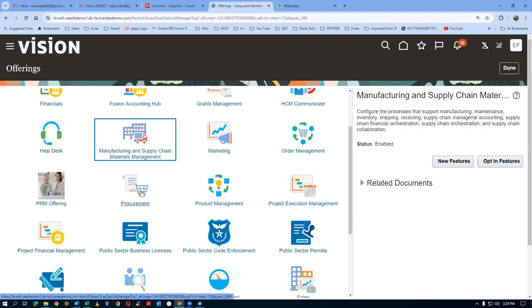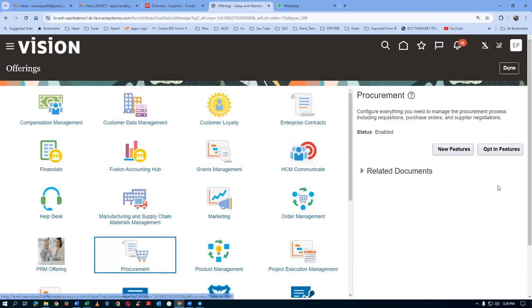Now go to the procurement. Now I click on the procurement, and then here I go to the opt-in features. Now I click on the opt-in features. Is anything there on the supplier or not? We'll now make a check.